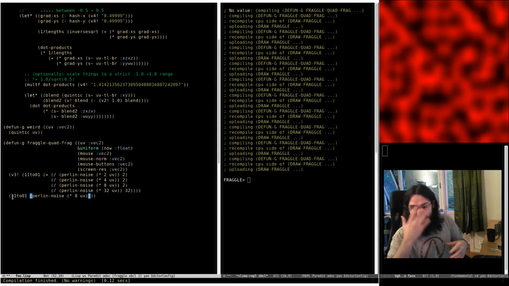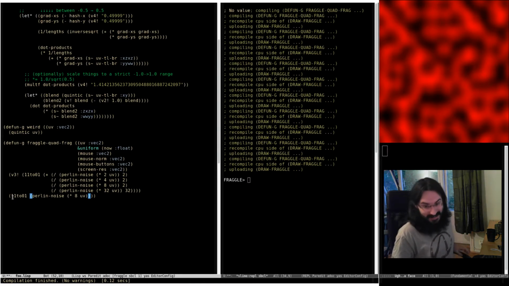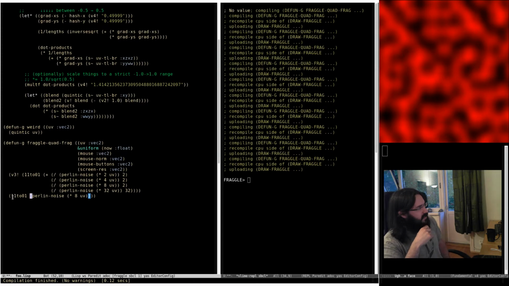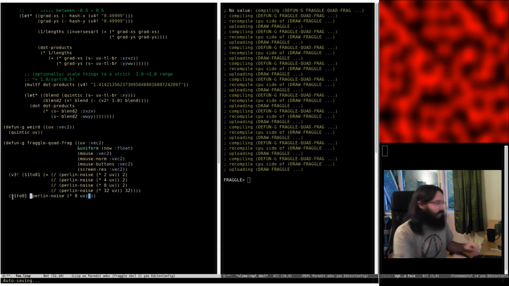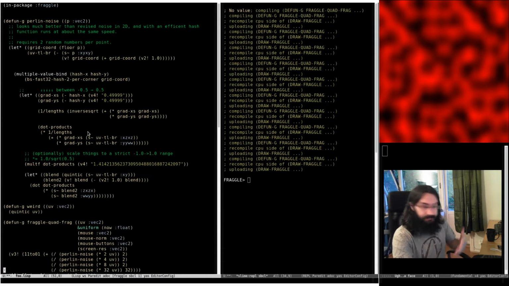Now, I can't say I could write this function myself because I'm not at that place in my learning yet. But like with the hashing function, I feel like I can see somewhat of the pattern. This is roughly what we're doing with gradient noise. We're setting up gradients, we're finding their contribution to a point, we're interpolating the things based on that. Yeah, it kind of makes sense. I feel like going through this a few more times will probably be quite revealing.